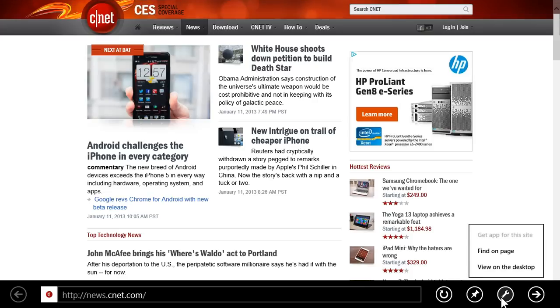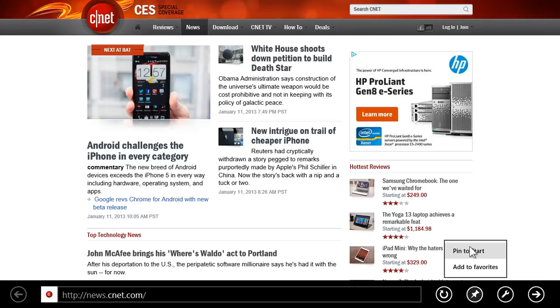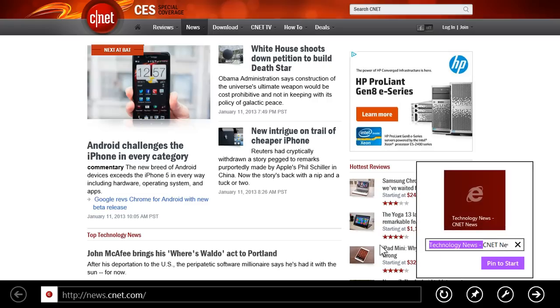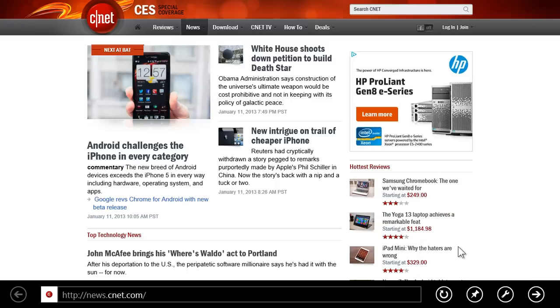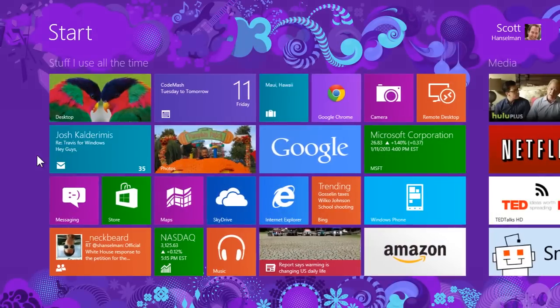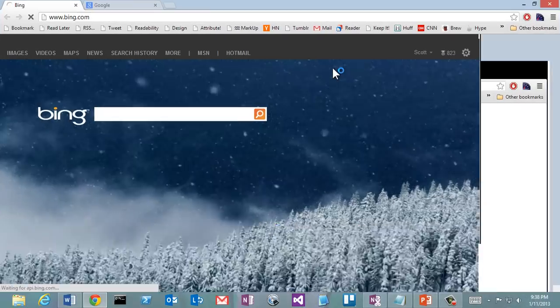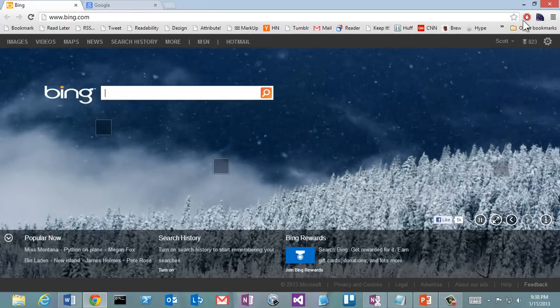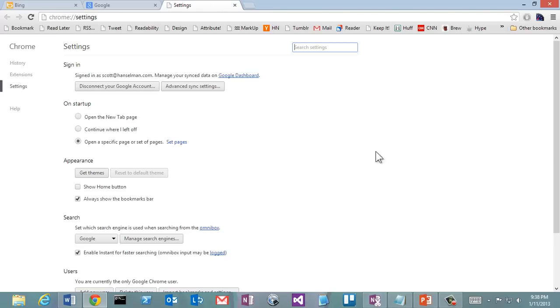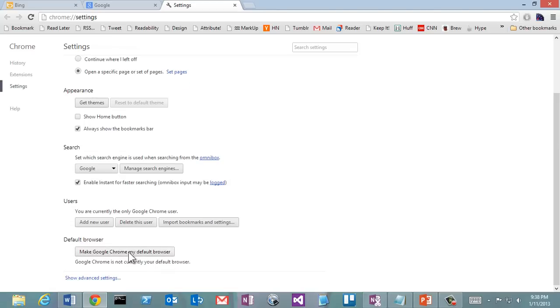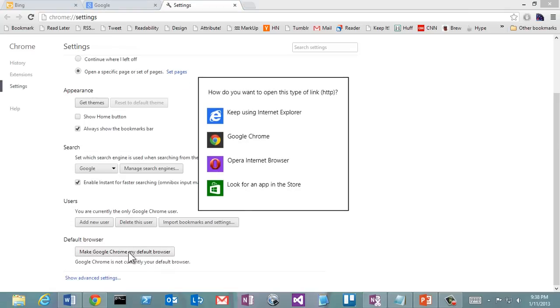When I right-click, I've got settings. I can pin something to the Start menu, so I could take my favorite websites and put them on the Start menu. Here I could take CNET and pin that to the Start menu. But let's say I don't want to use Internet Explorer for my full screen browser. I might want to use Chrome. Well, I could install Chrome, but when I run it, it goes to the desktop. Well, if Chrome is the default browser, it can be full screen too. So I'm going to come here and click Make Chrome my default browser.